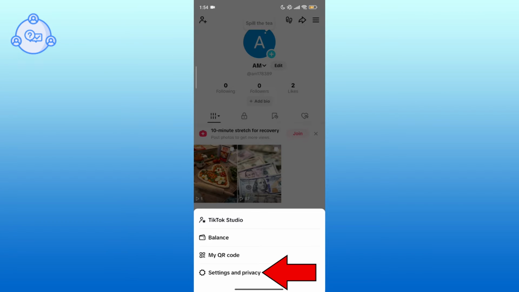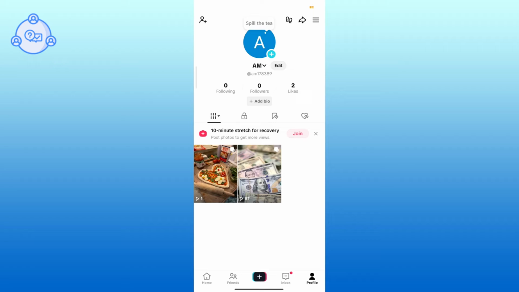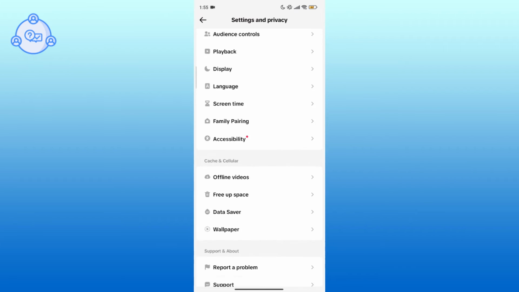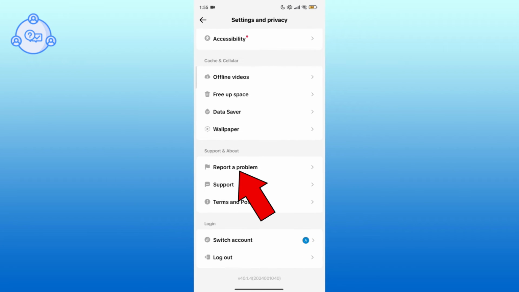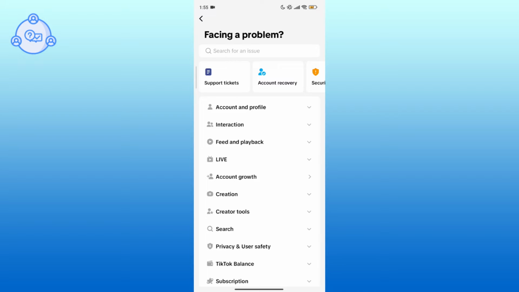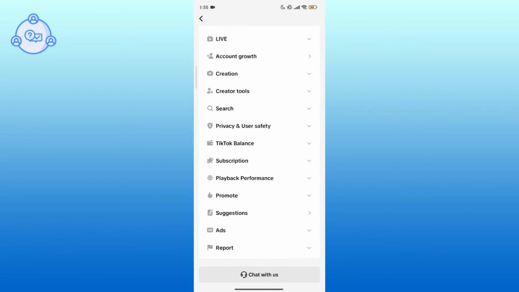Choose Settings and Privacy from the menu. Scroll down to the Support and About section. Select Report a Problem. After selecting, scroll down to the bottom. Hit the Chat with Us button.